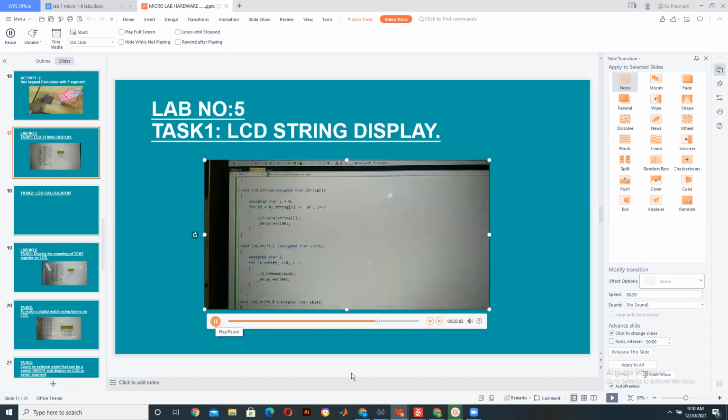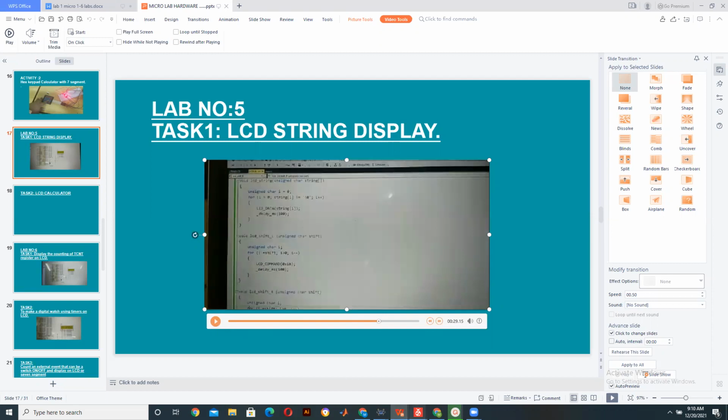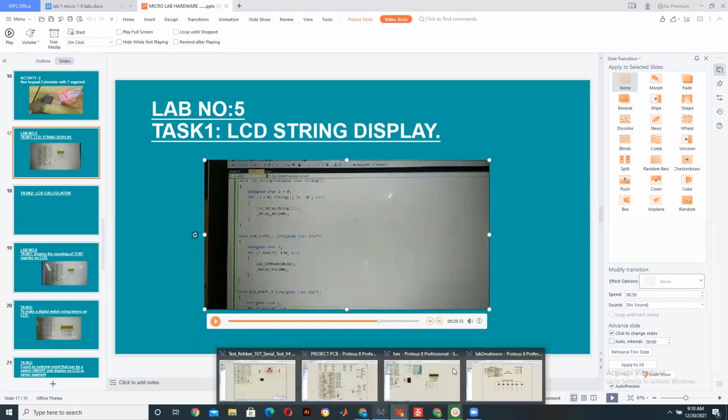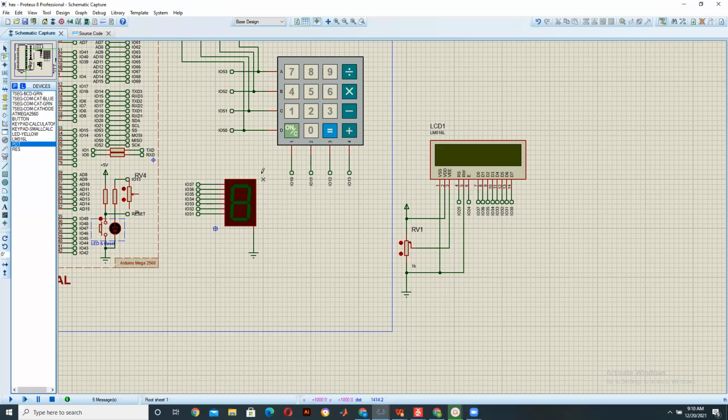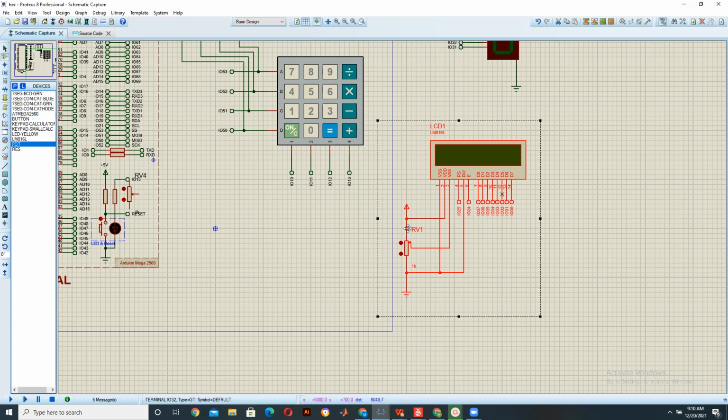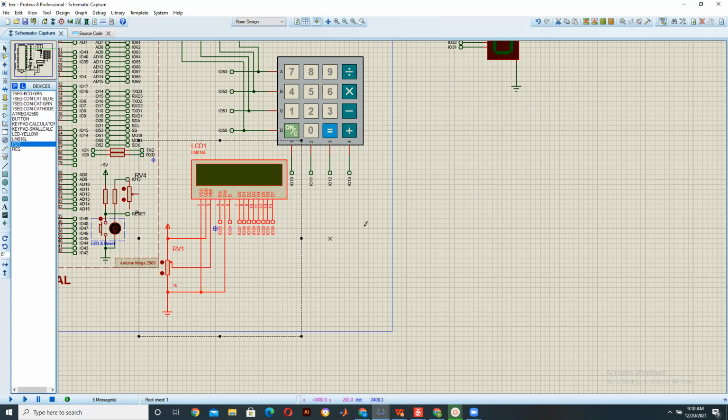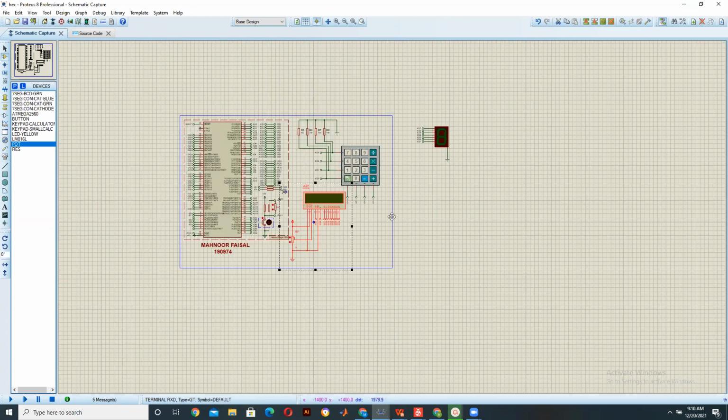Then the next task was to implement the hardware with a keypad as well, to make a calculator. So in this, I would discard this and put the LCD in its place, and then show you how it works. I'm so sorry for that.